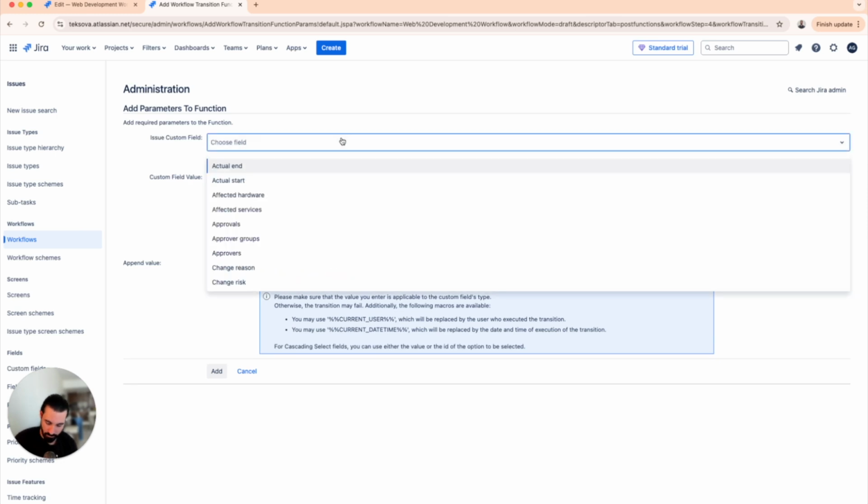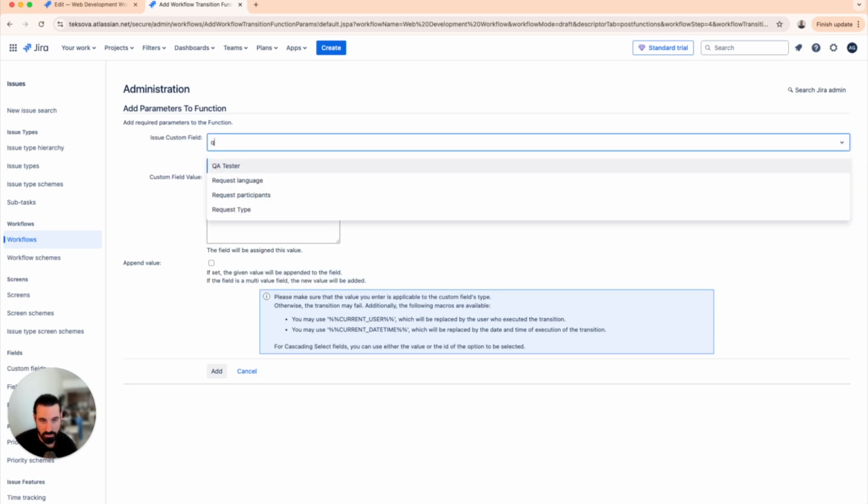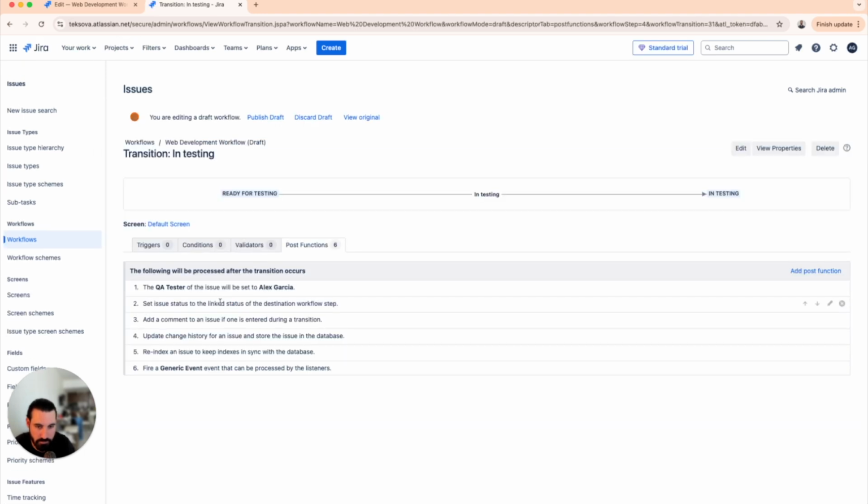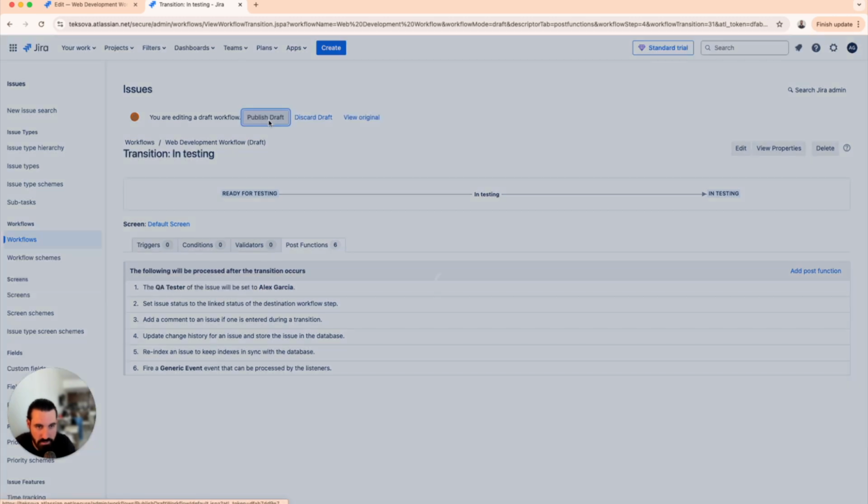And the field that we want to select is QA Tester. And let's just say I want to assign this to myself. If I click on Add, now I have a new post function. So as soon as I transition from ready for testing to in testing, the field QA Tester is going to be assigned to Alex Garcia. So let's publish this and give it a try.